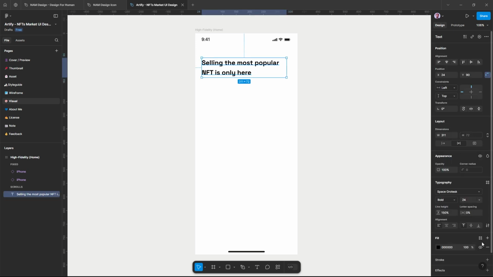Next, we will customize it by changing the text color first, and then we will highlight the text by altering its color and converting it to uppercase.